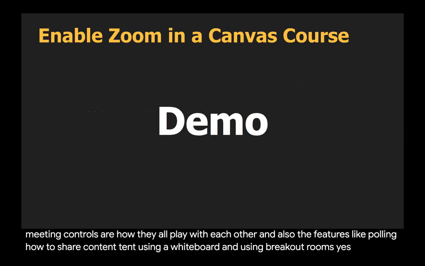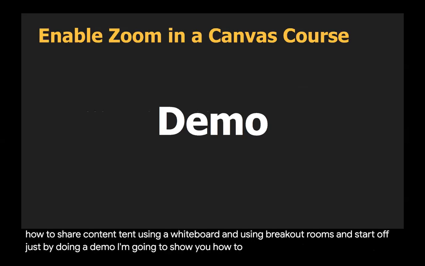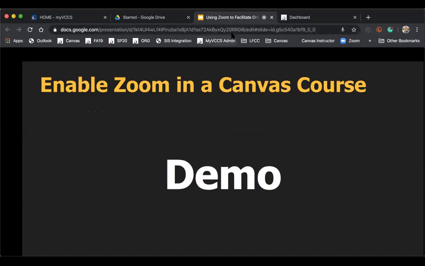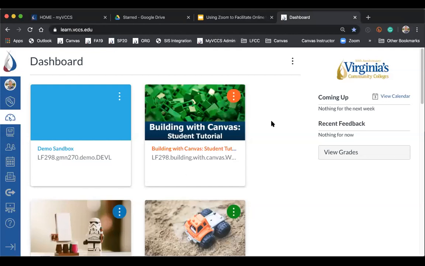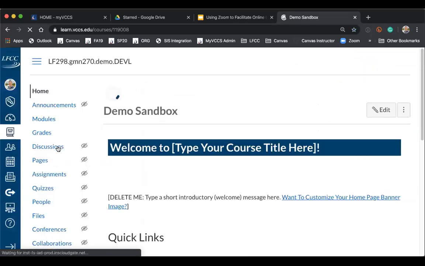So I'm going to start off just by doing a demo. I'm going to show you how to enable Zoom inside a Canvas course. So here I am in Canvas. I'm going to click inside one of my courses. I'm going to use a sandbox course. And for some of the activities that we have coming up later, you can use a sandbox course or you can use a live course. I'll leave that up to you. But I'm going to pick this one here as a sandbox for myself for the demo.